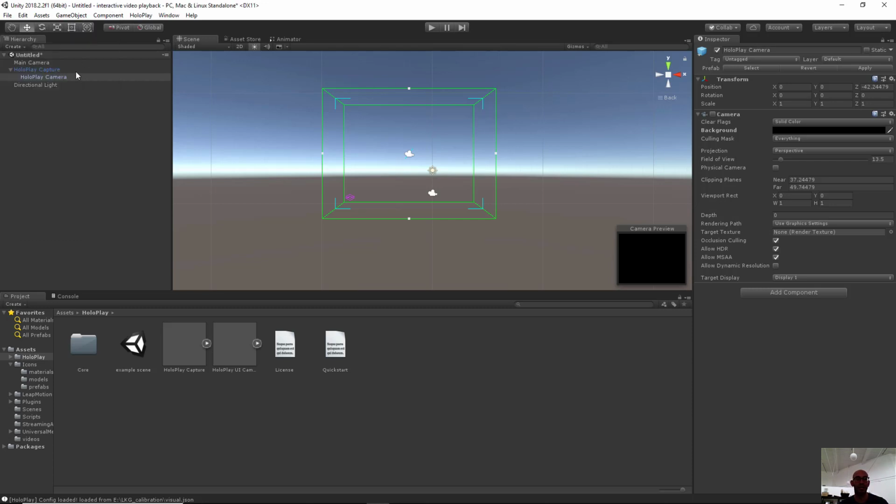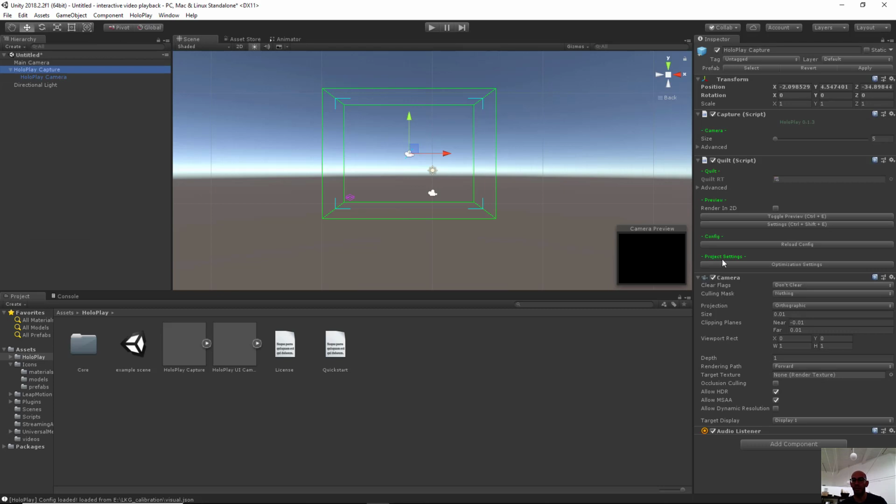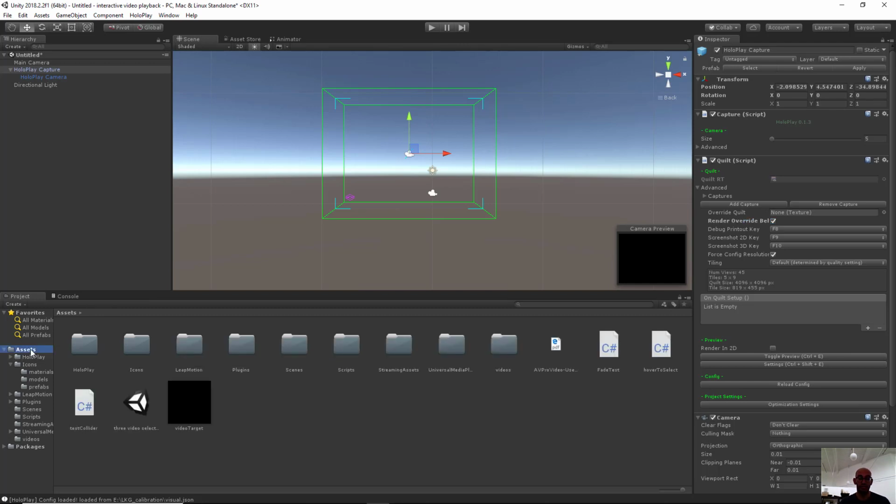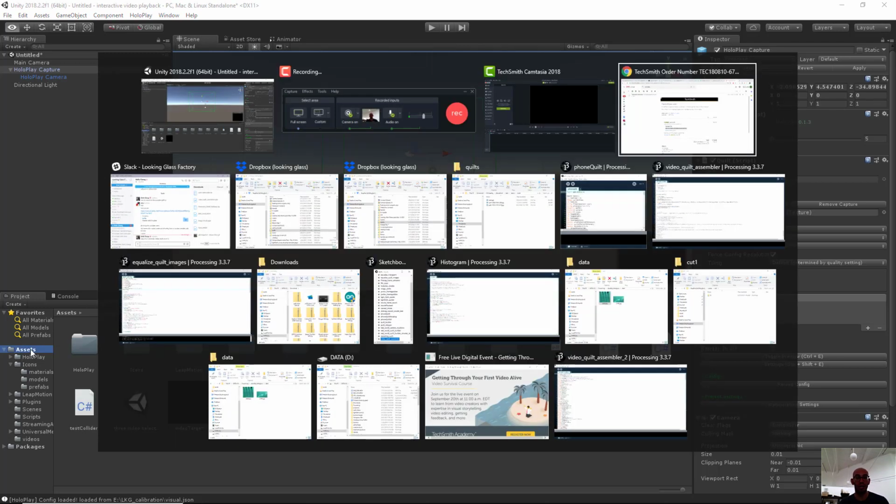That's important. Then, if you look here and you open up the advanced section of the quilt script, there's this area here called override quilt. And I'm going to check render override behind, which lets me show some 3D stuff and also 2D stuff. And also like the regular quilt. And then let's pull in one of the quilts.